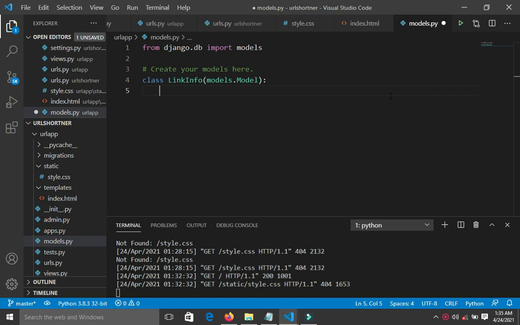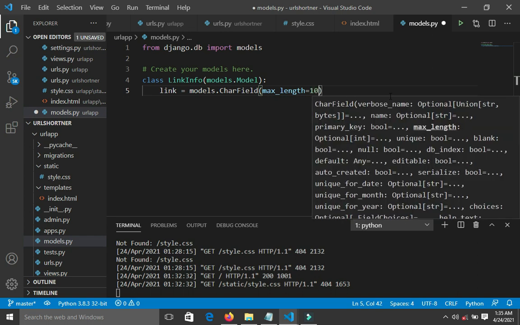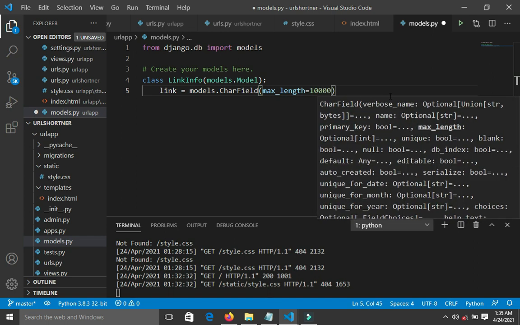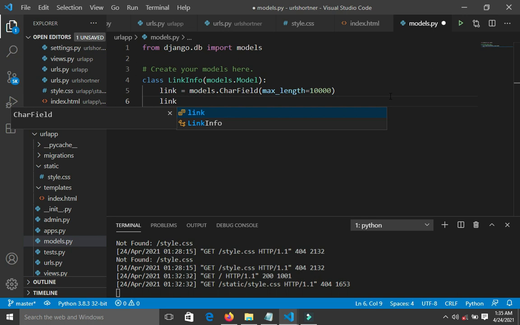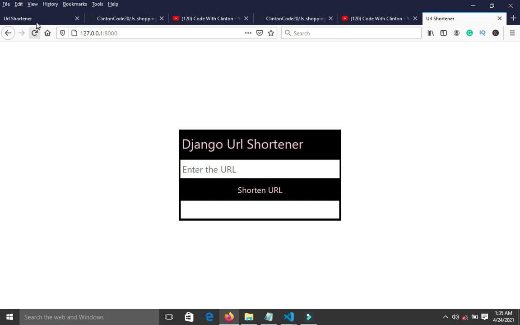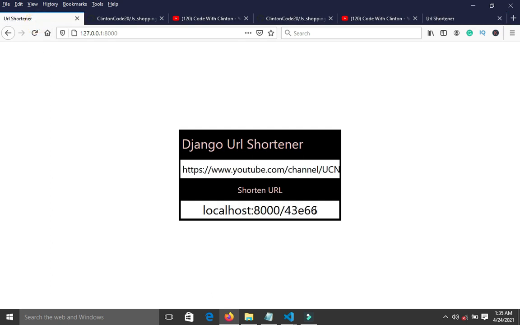So this is going to be the link. The link is going to be equal to models.CharField. You're going to have a max length of, let's say, 10,000. Some links are excessively long, so I think 10,000 is a good match. So for the link ID, I'm going to assign a 5 digits code to each link, something like this. If you watch closely, you can see this code here. So I'm going to assign a 5 digits code to each link I get.